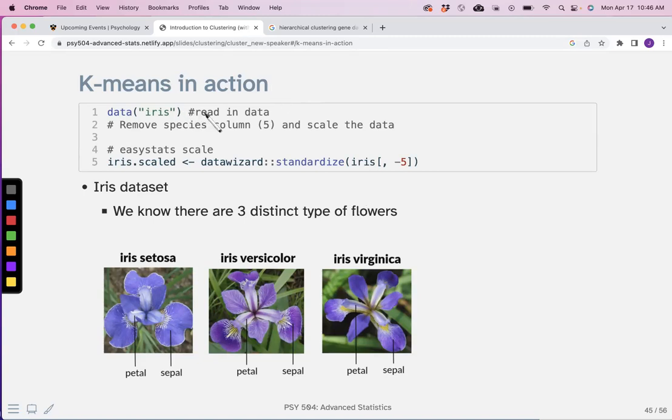So we can read in the data. I believe it's in base, so you don't need to download any packages. And then what we're going to do is also standardize this data set because they're on different metrics. So we can use the datawizard function standardize to do that, or we can just use the scale function in base R.